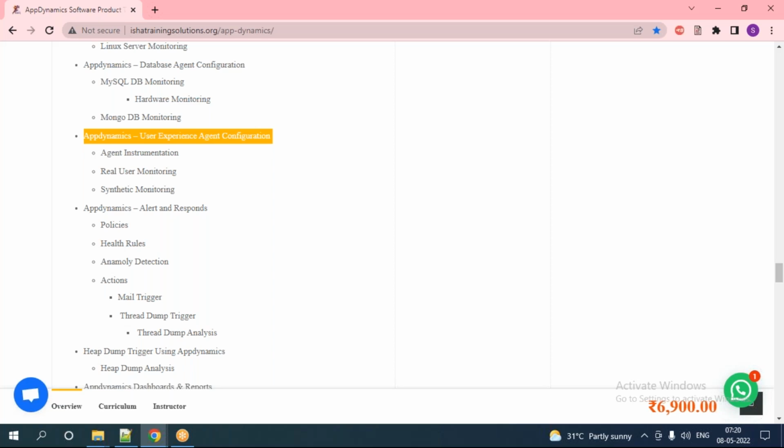So here, what we are going to do is instrument the agent. Instrument. The word is very, very important. Instrument the agent. I mean, you are not going to install or execute the agent. You are going to copy the agent inside the HTML page itself.